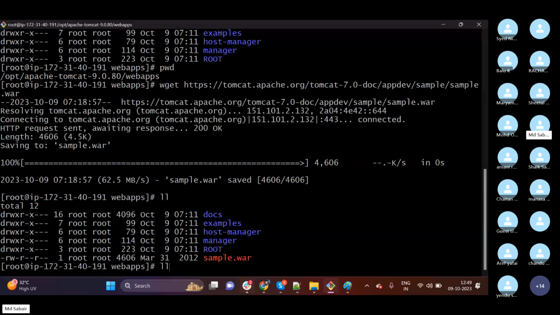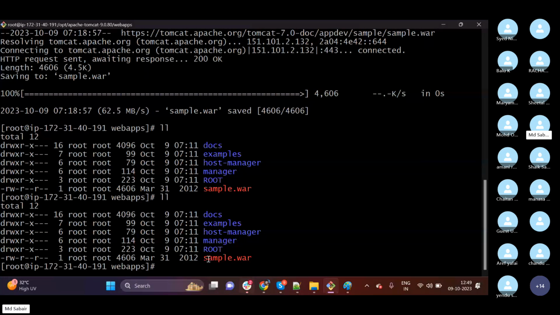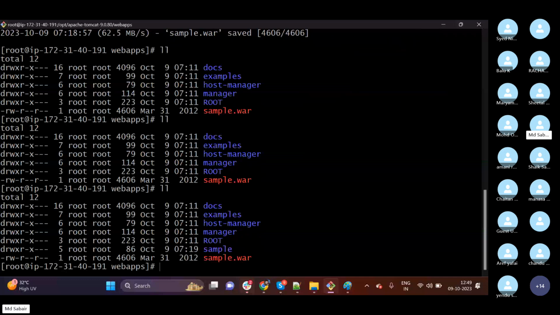Again, if you do ll, you can see this file will get extracted. If I do ll again, see this file has been extracted. This was a WAR package. So what is WAR, what is jar, you will understand this, don't worry. As of now, just focus on that we have some dynamic application. The moment I have copied this, it has been extracted.